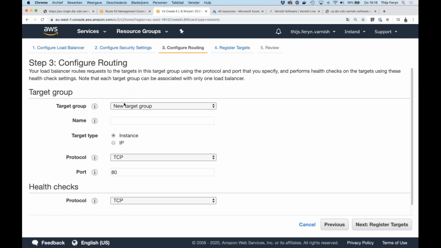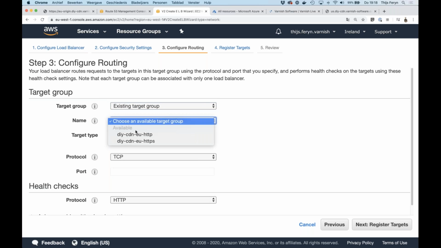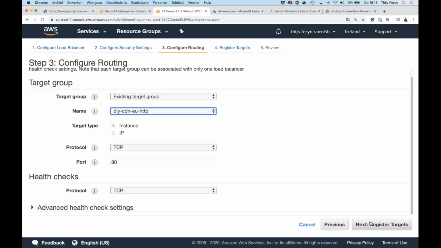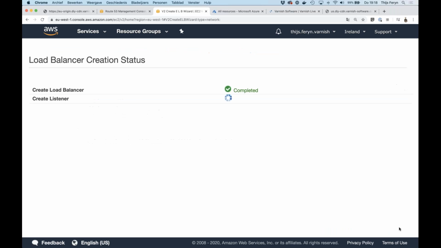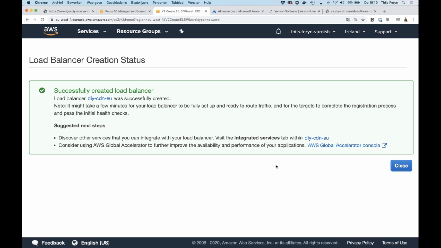And in terms of routing, we are going to select the existing target group that I predefined. So in the list, we're going for HTTP. That will preset all the settings the way we want. And we don't even need to register the targets because they were pre-registered in the target group. Review, create, and boom, we have a load balancer. But it did make some wrong assumptions.